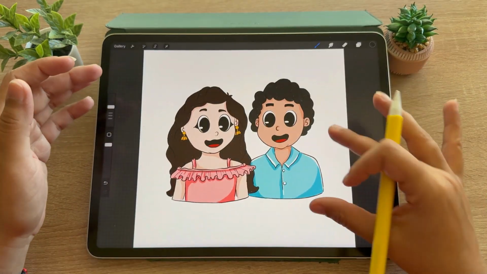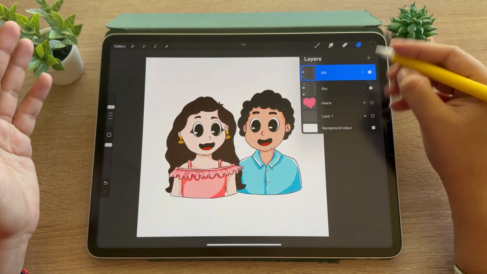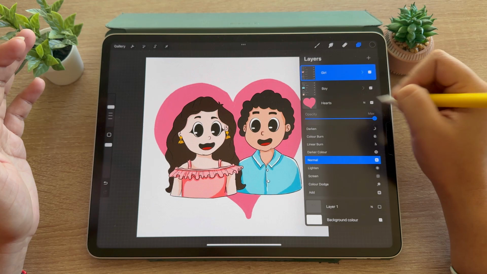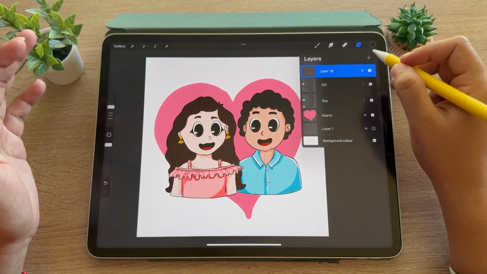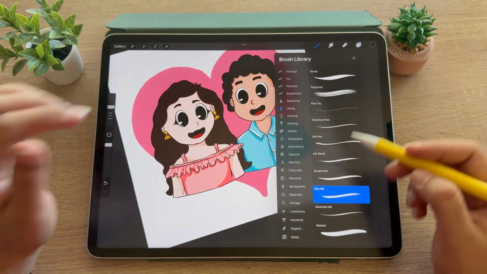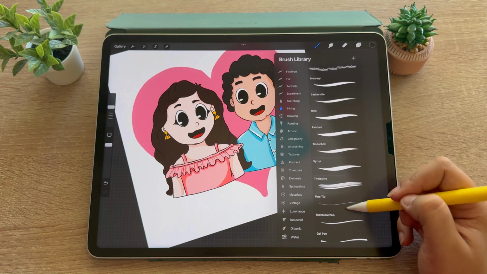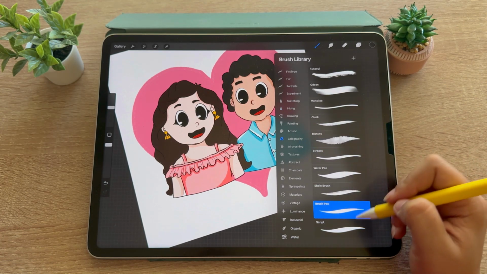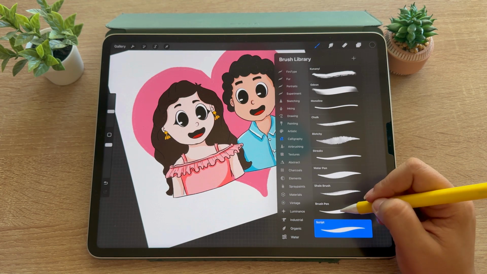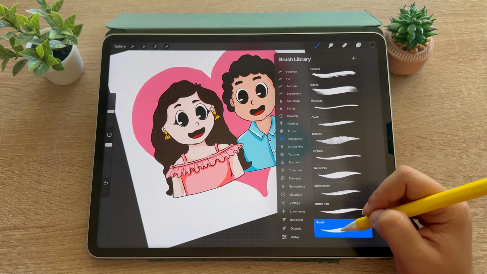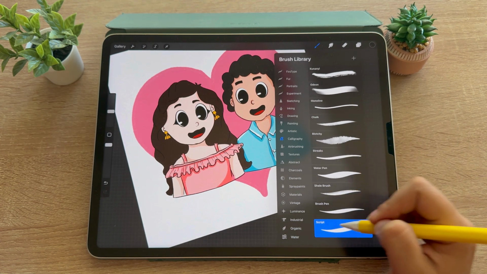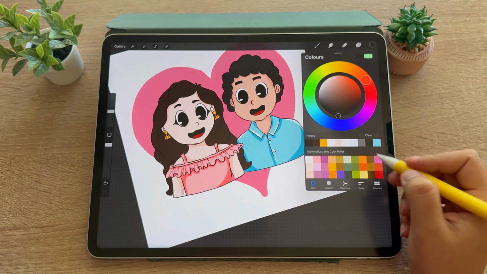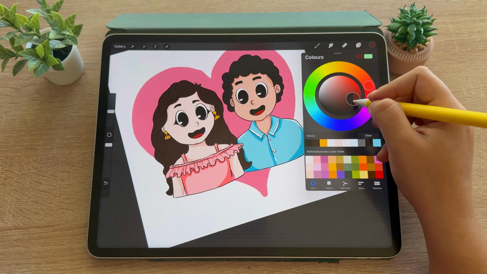Once I'm happy with the colors, here we have already added the heart, and now I'll add the text. To add the text, you can take the brush pen or script pen, both work well. I'm going to use the script pen in the calligraphy section. And I'll take a dark maroon color.